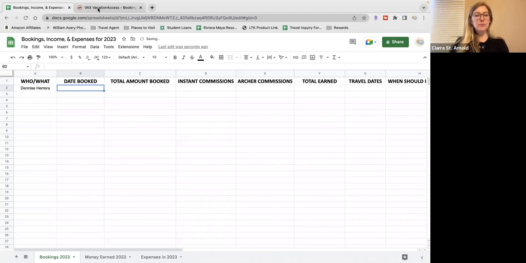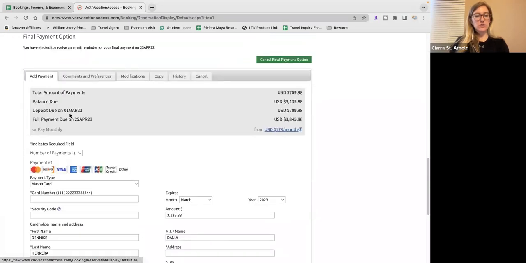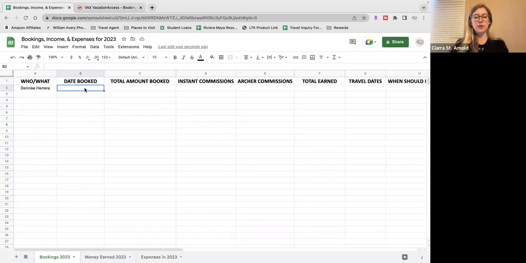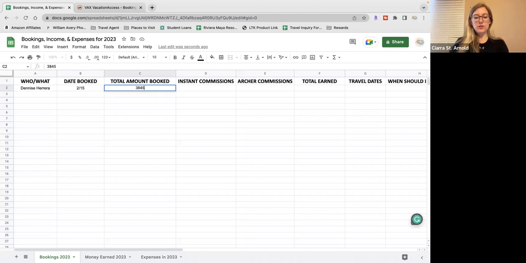The date I booked her was, let's see here. The deposit was due March 1st, which she already paid. So let's just put a random date. Let's say I booked it February 15th. I typed in 215 and it's not going to change because it shows up here. I don't know why it doesn't show the year on this one, but it will on all the other ones. The total amount that I booked was this total right here, 3845.86. I didn't type the money sign and it's automatically there when I go over to the next thing.